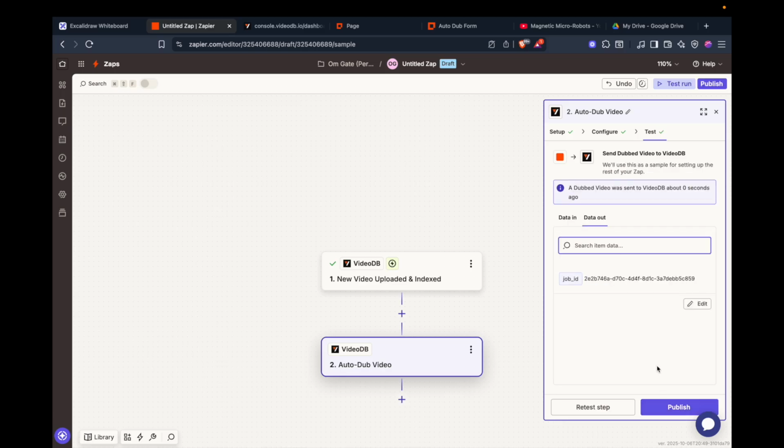Now notice here, we actually get a job ID over here. So similar to the upload and index job, which was done in the background and gave us a token, the auto dub one is also doing the same thing, because it can also take some time based on the length of the video and such. And so what VideoDB does is it gives us a token to check on the job in the background. Meanwhile, it is going to keep on dubbing the video.